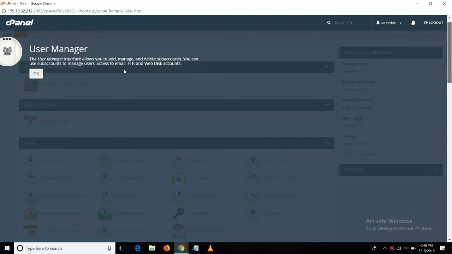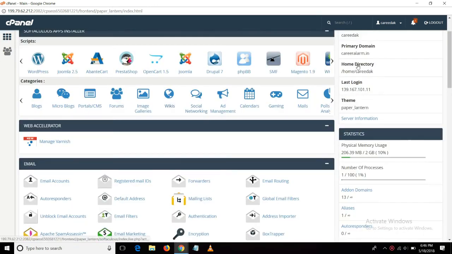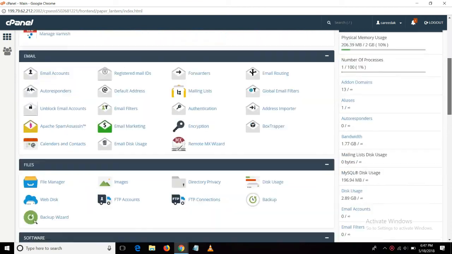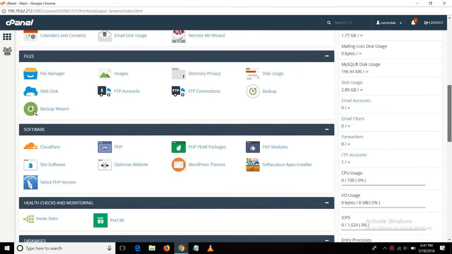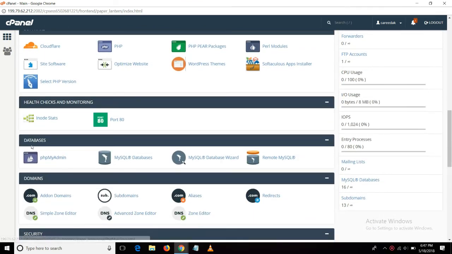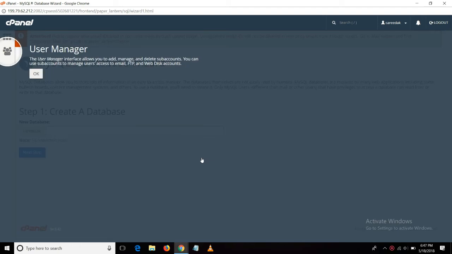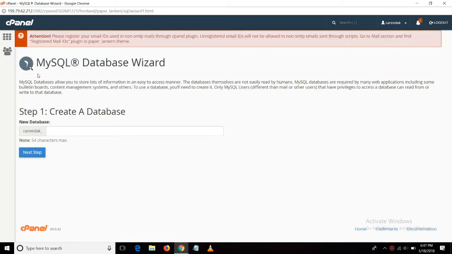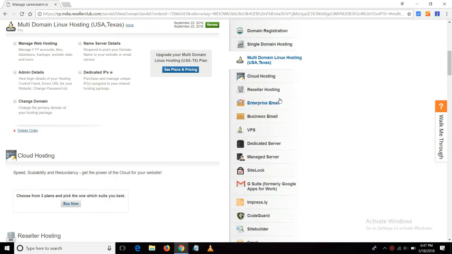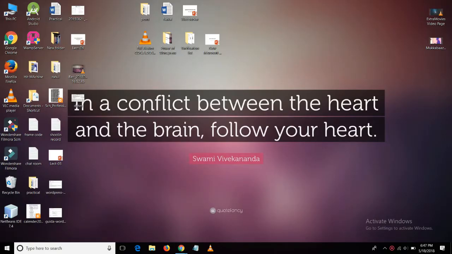Now the second important thing is the database. Now we need a database, so we are going to create one. Go to the database section and choose MySQL database wizard. In this section, you can create a database. So now we start to create a database. First of all, open a notepad.